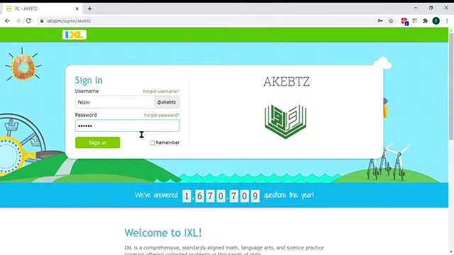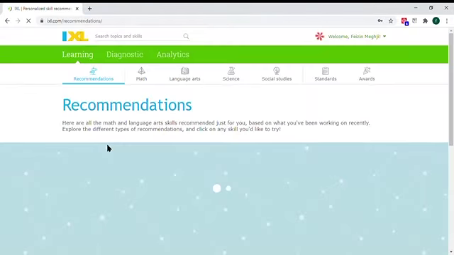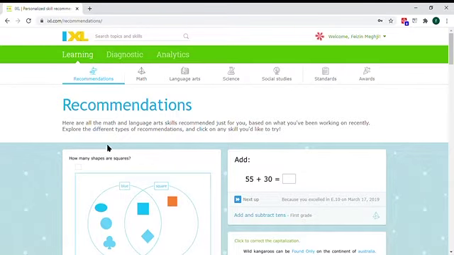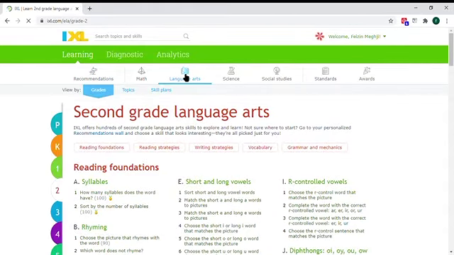All right, let's sign in to IXL. I have my username here, and I have entered my password, and we can sign in. You will see that it brings me straight onto the recommendations page, and we shall go into language arts.